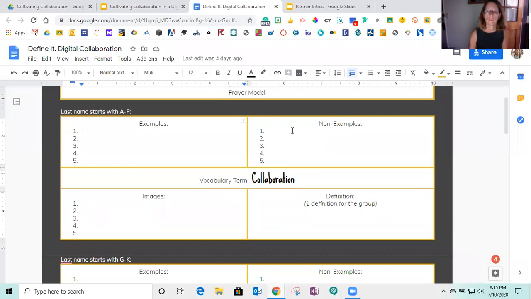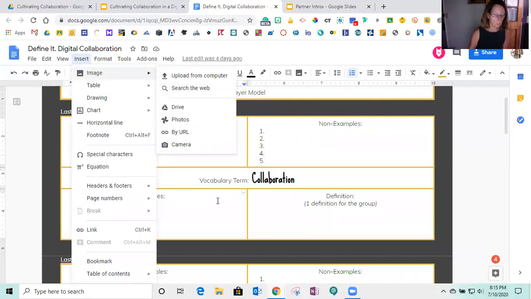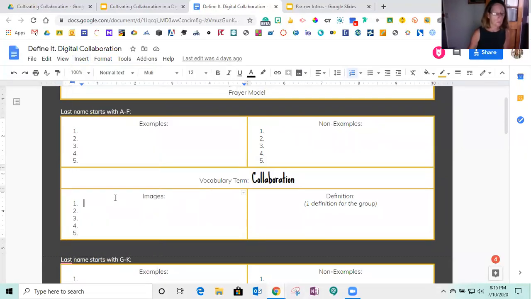And then come up with non-examples of collaboration. That part's really important because to be able to define a vocabulary word, we have to know what it is and what it's not. And then after you've come up with your example and non-example, come down here into images and search for an image. Insert and find an image from the web or from wherever of collaboration, and then come up with your own definition.